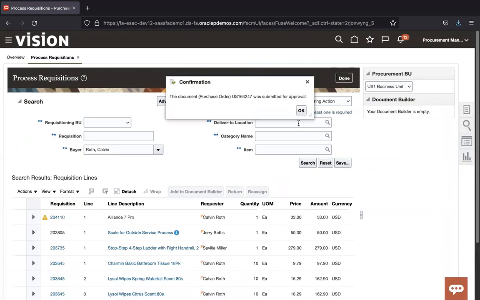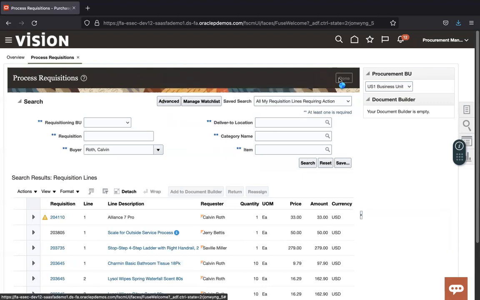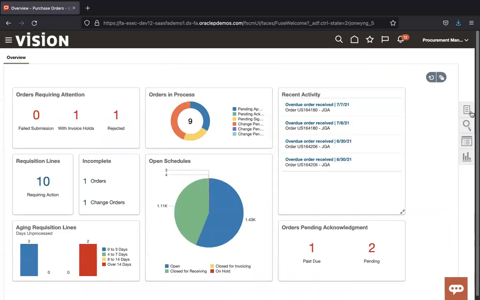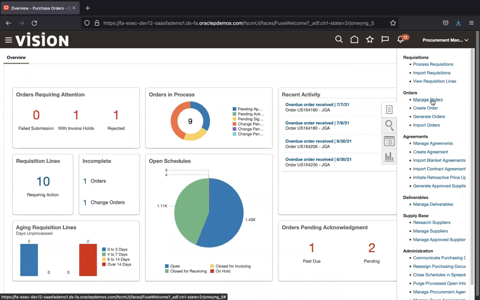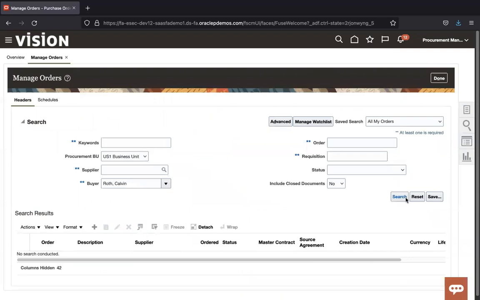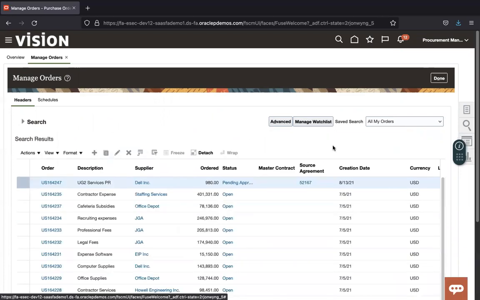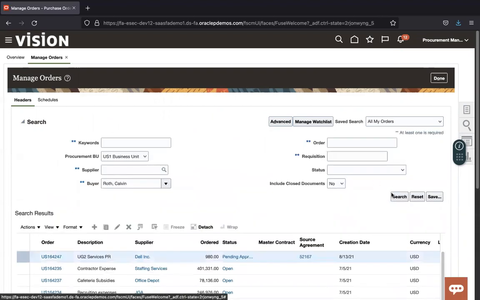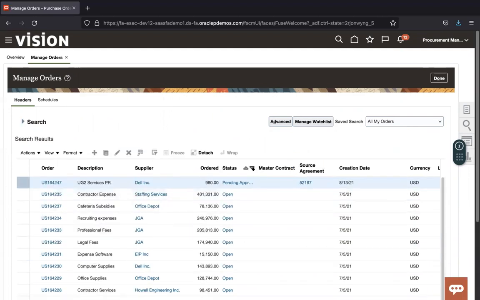The purchase order would be submitted. You copy the purchase order number, click OK, click on done, and you go back into purchase orders, go back into the manage order screen, and you can do a search. You could probably search for a specific order. Yeah, you could see that it is in a pending approval state at the moment. You should see it getting approved soon, or getting changed into open.